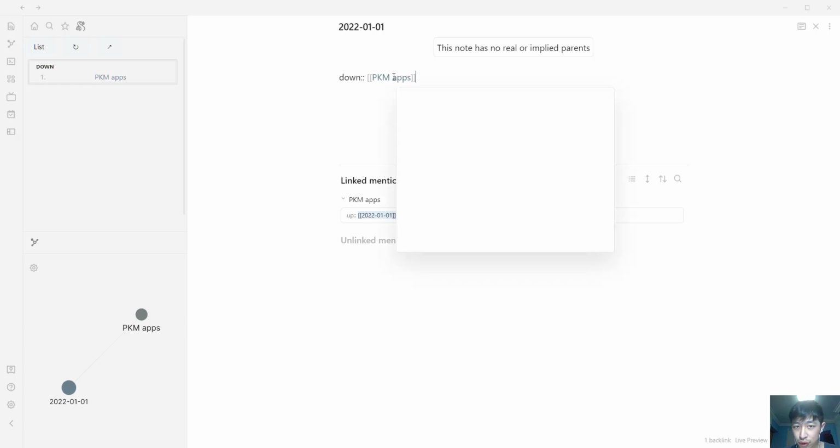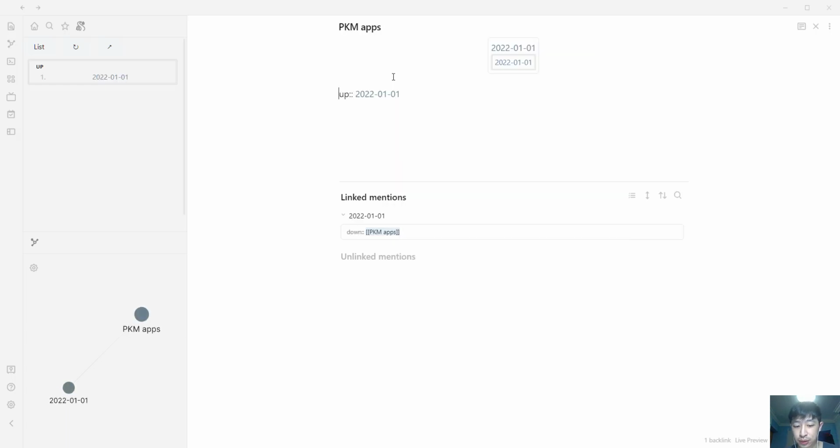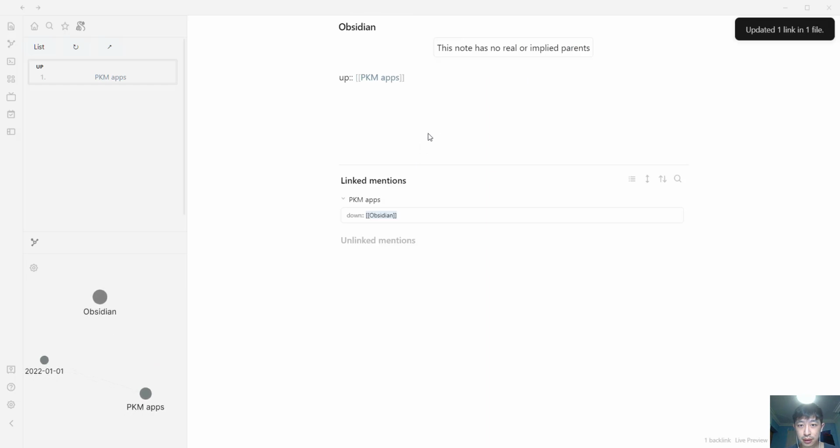So you can click, hold Control and click Enter to go to that next node. And here at PKM apps, we can continue this thinking. So under PKM apps, let's say we're going to talk about Obsidian. So let's create a child, Control-Shift down, and then modify the name to Obsidian. You can see that on the side here, there's a trail that's going on from daily node to PKM apps and now Obsidian.